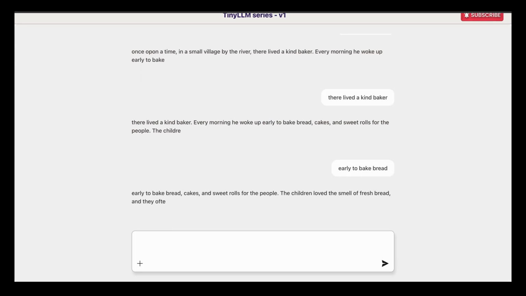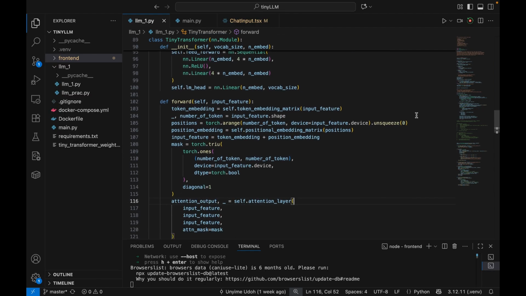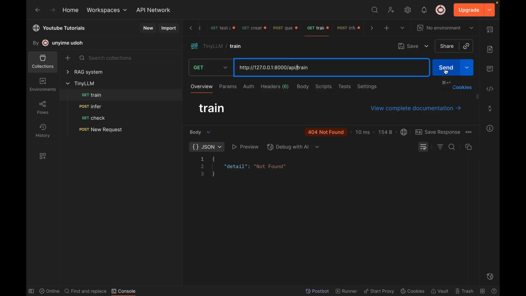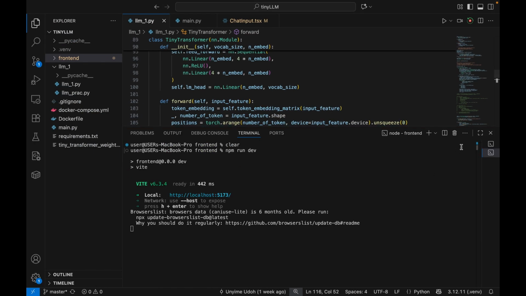Now, let me be very clear. The model you and I will be building is very far from the state-of-the-art models like ChatGPT. My goal is for you and I to really understand the skeleton of a transformer-based model. It's not going to be fancy, but it will work.